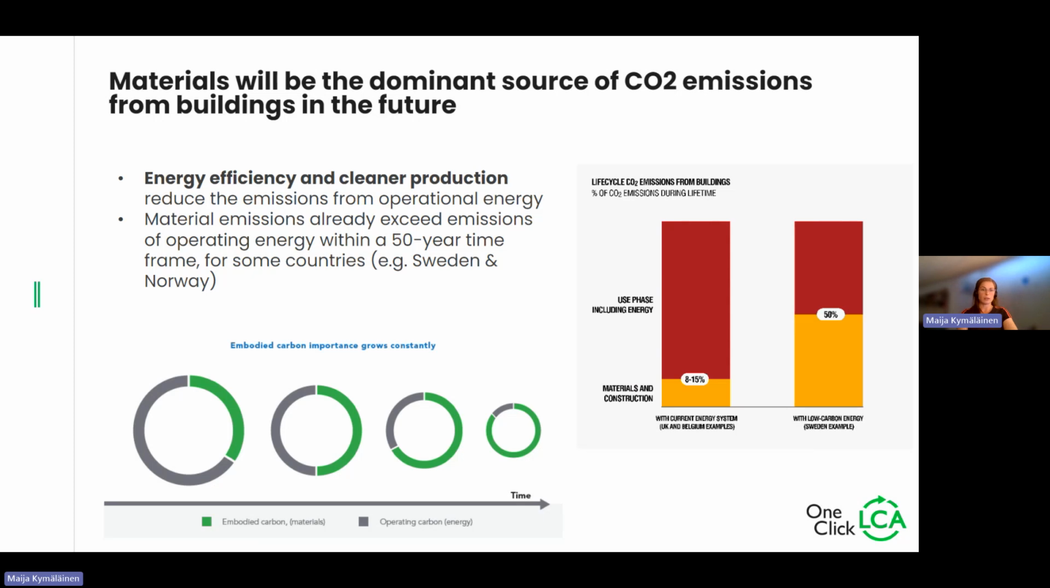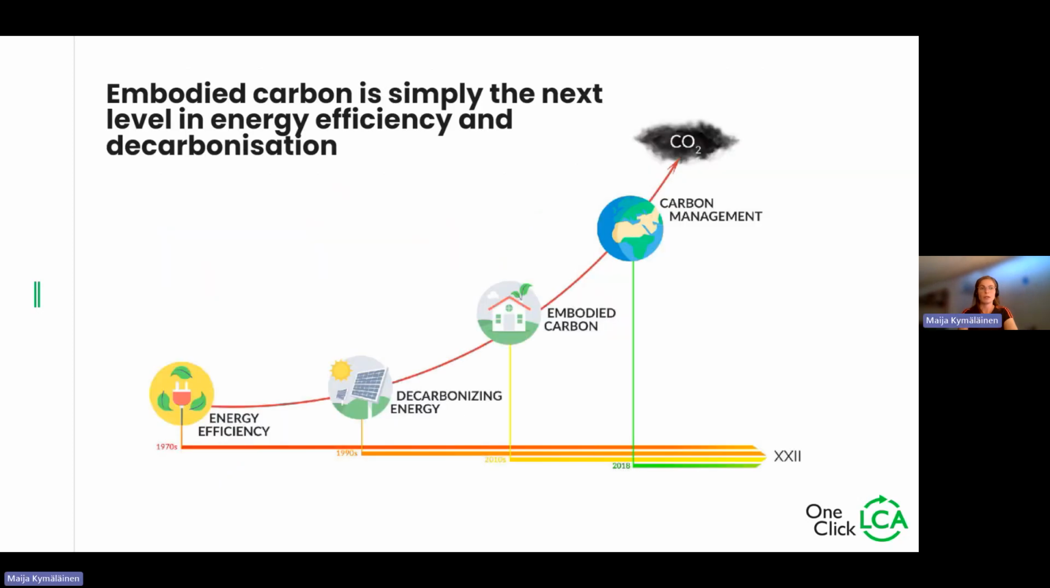So in these places, the embodied emissions are already exceeding the operational ones, and this is happening also in other places in the world. So this operational part is going smaller, and the material derived impacts are growing in proportion. So the embodied carbon, or the material embedded carbon, is simply the next level in energy efficiency and decarbonization. So as we are moving towards this holistic carbon management, we need to be taking these things into account.